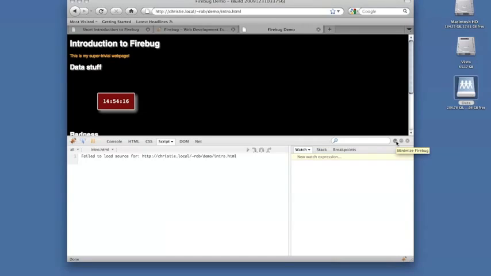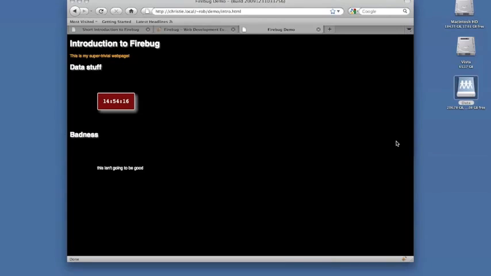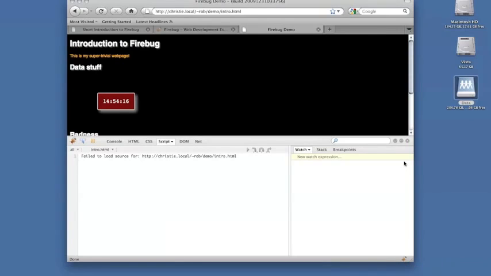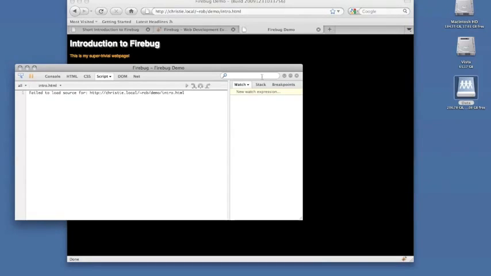Minimize is useful if you want to maximize the available viewing area, but still want to receive console messages, network traffic, or debugger breakpoints. The Firebug icon shows orange, indicating that it's minimized. Detaching the window lets you debug the page you're viewing in a separate window.